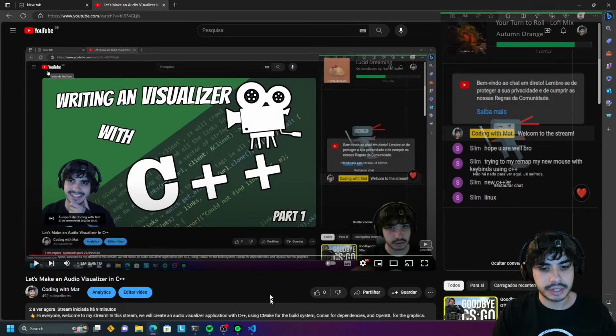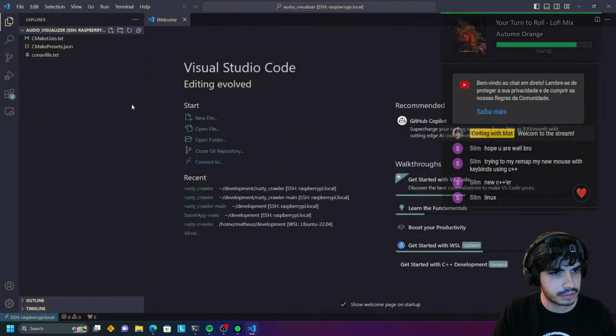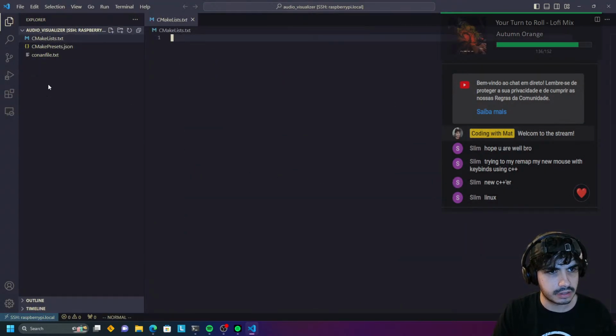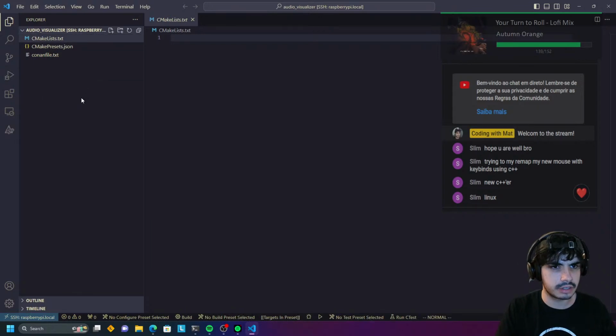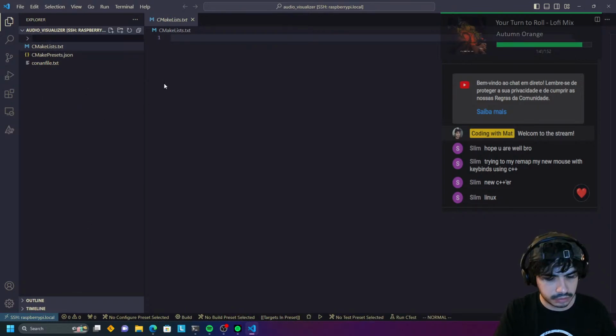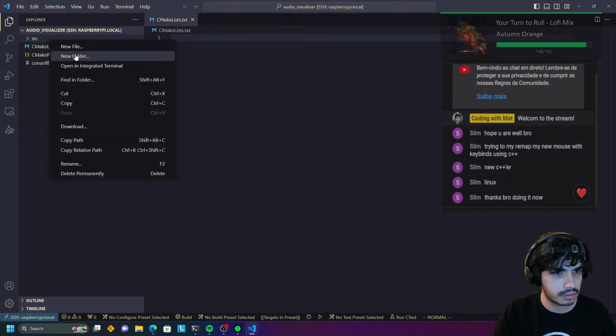Anyway, so now, where was I? Trust the authors. I've got a CMake list here. What I want to do is create a new folder called source. We're putting our source file here.